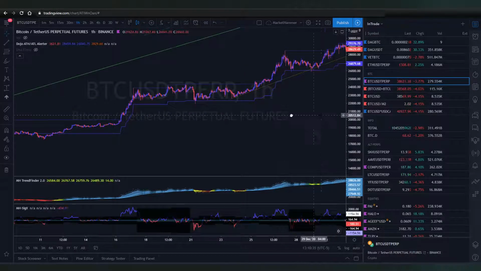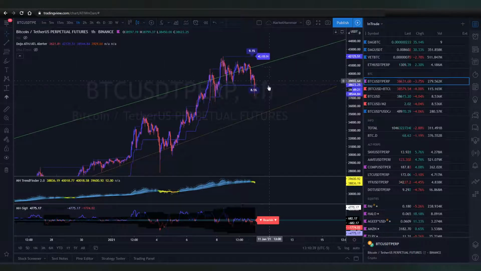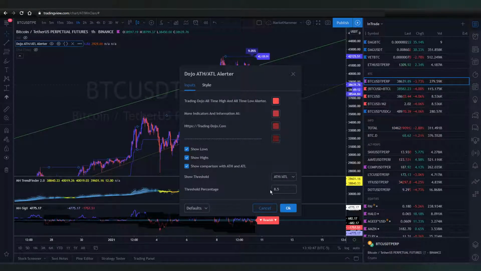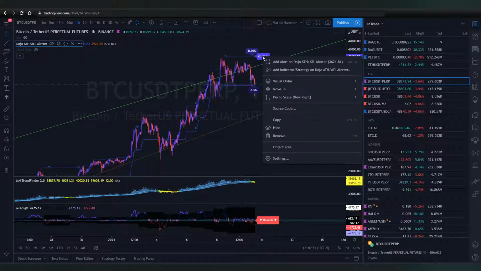Now, if you don't want to sit in front of your charts all day, this is a good thing, because it can let you know of a large BTC movement coming up, or happening, I should say, and you can set an alert on this as well. So 8.5, I want to know what's going on when it hits that.